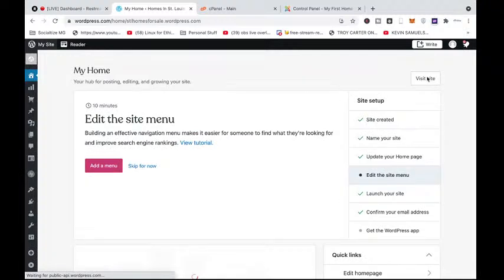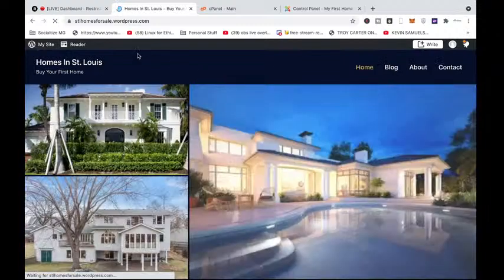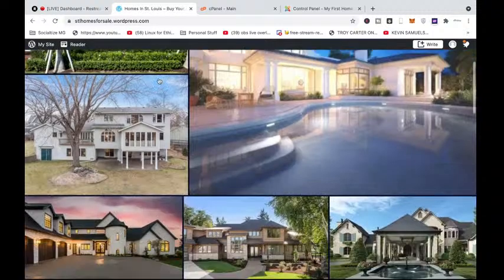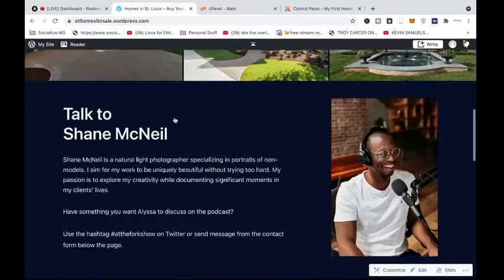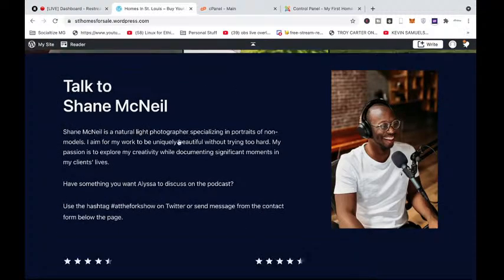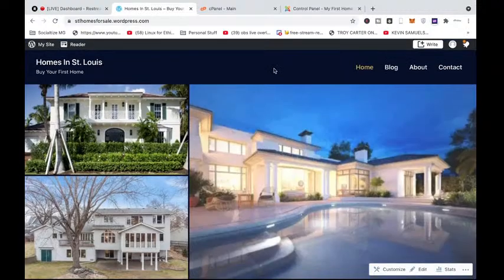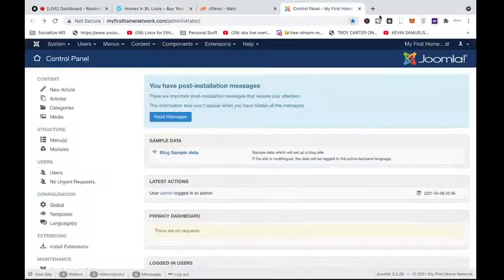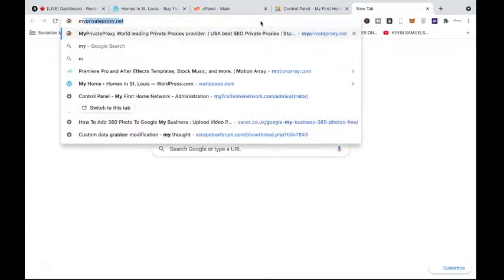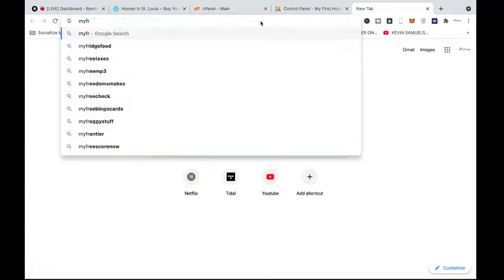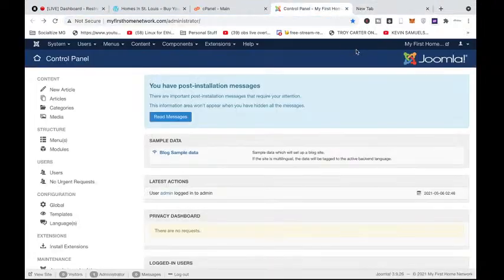When you log in, it'll give you a website. This is what I created so far. It's really just a landing page, and I'm going to change this, add all this information on here, put copy on here and fix this stuff around. This is just a landing page I'm using WordPress.com for, to send people to the website that I'm building, myfirsthomenetwork.com.